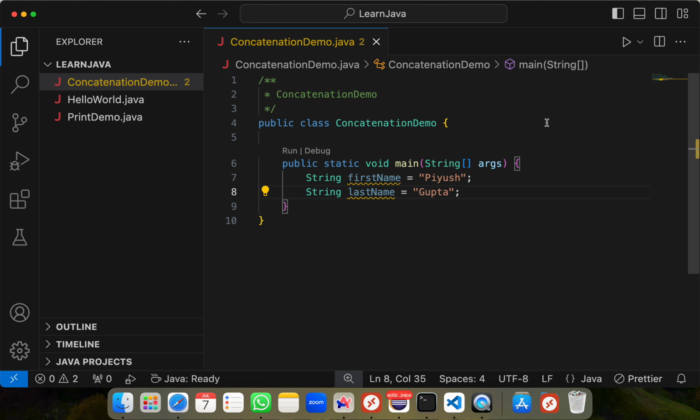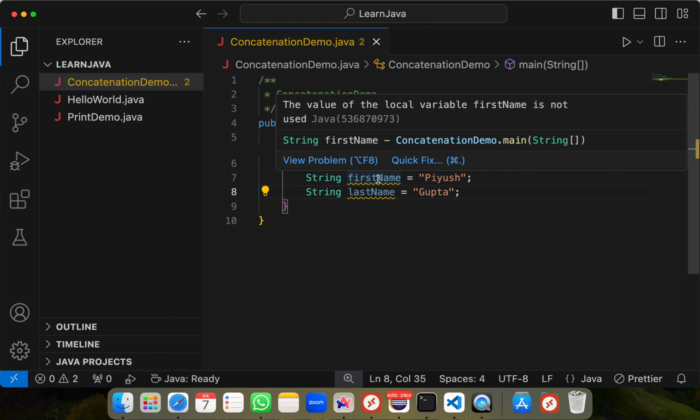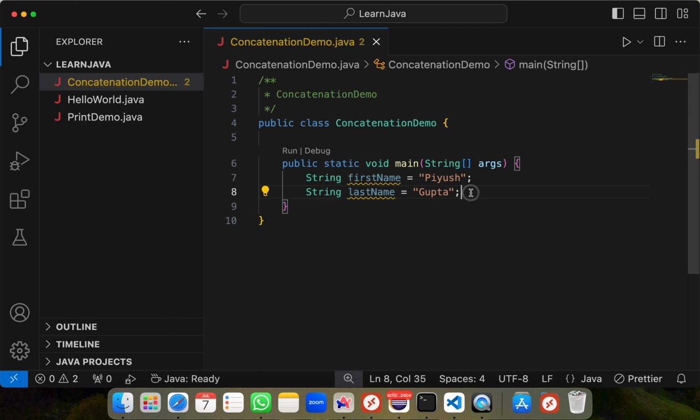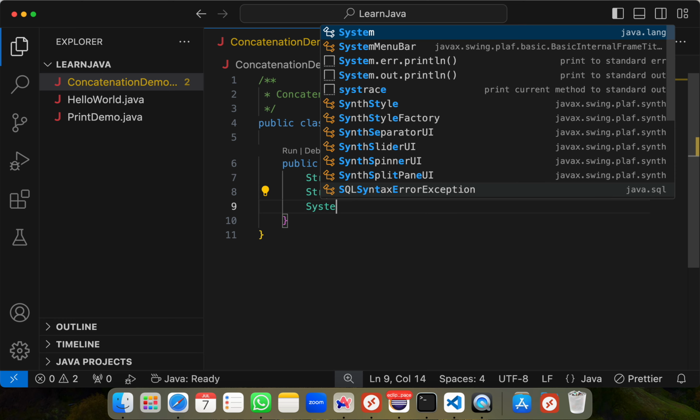Notice that there are two yellow lines below the first name and last name. This is not an error as it is in yellow. If it was a red underline, then it would be an error and we would have to fix it. In order to find out what this warning means, simply bring the mouse on this warning. It says the local variable is not used. It's a nice feature where VS Code is telling us that we have declared a string variable, but we have not used it. Now, let me add the System.out.println method and use these two variables, so this warning will be gone.